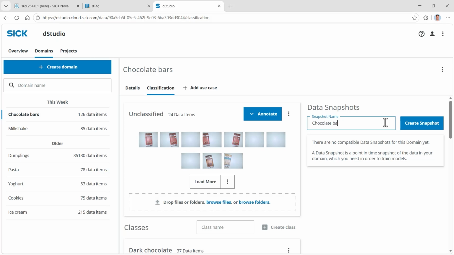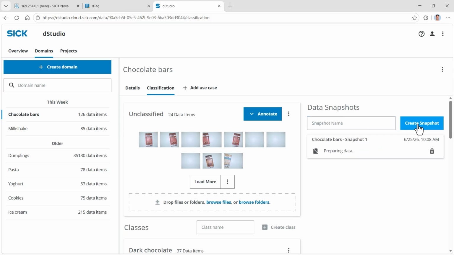I enter Chocolate Bars Snapshot 1 as the name and click Create Snapshot. Depending on the number of selected images, it might take some time to prepare the snapshot, but often it's done in just a few seconds. Now let's create a project defining the parameters for the AI training. Once the snapshot has been created, click Create Project.